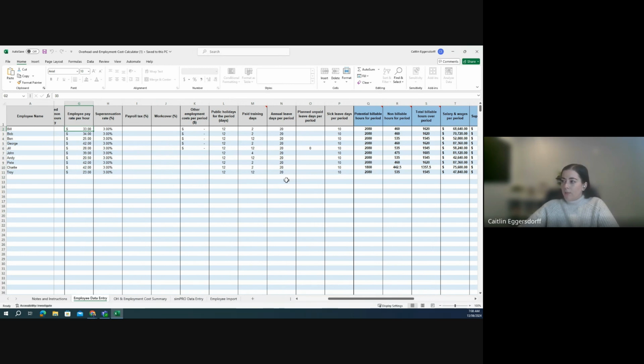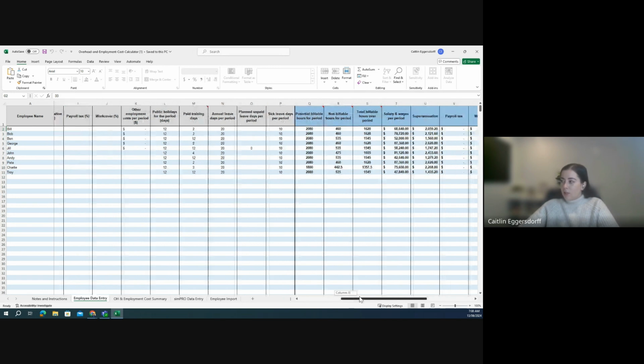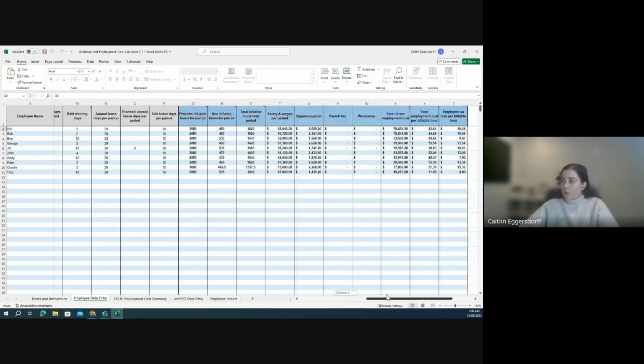Annual leave days per period, 20, and planned unpaid leave days per period. Because it's planned unpaid, if we know about it in advance, say a technician's taking an extended leave for a holiday or something, we can factor that in because we know about it in advance, so we can put that in here. And sick leave days per period as well. So once we've factored in all of this information, it's going to do all these calculations on the right-hand side.